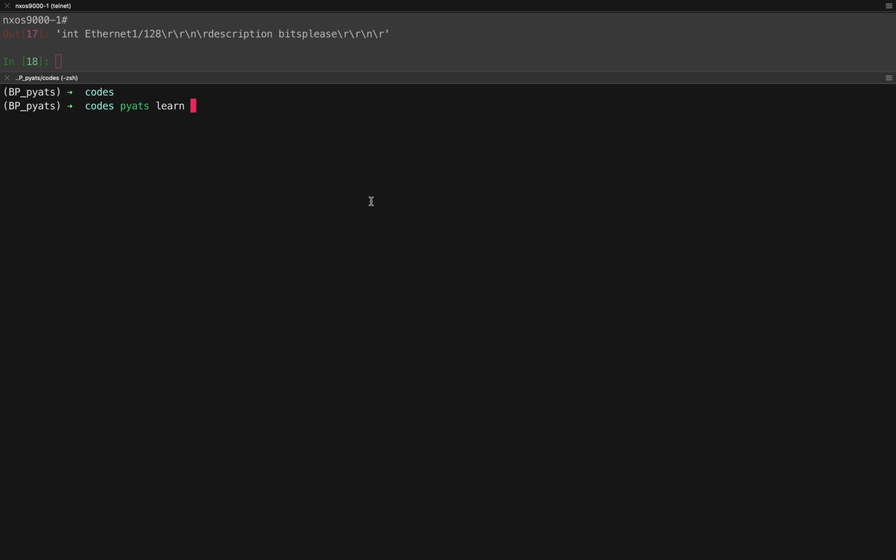Remember, I have BGP running. So I'm going to say pyATS go learn BGP, and not just BGP, probably learn about all the interfaces as well. So I'm going to say learn BGP interface, and let's provide the testbed file. You'll always have to provide the testbed file because pyATS needs to know the device details. Then let's store this in some output, and create a new snapshot folder. Let's call it operations snapshot 1.